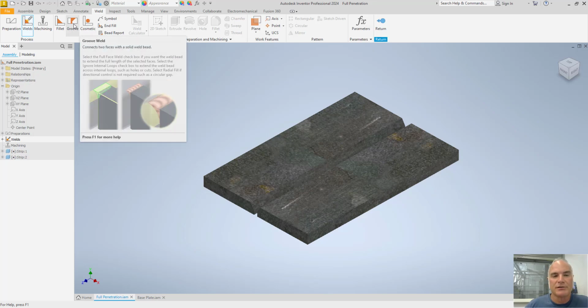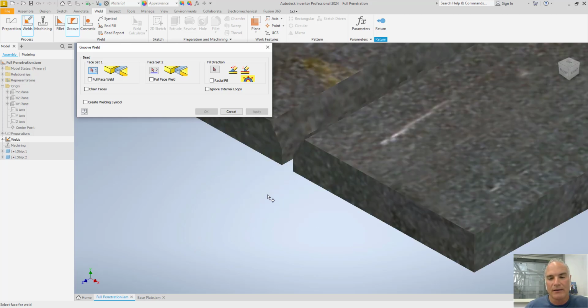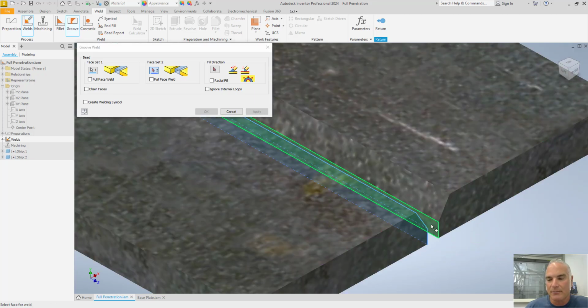For this first one, we're going to use a groove weld, so I'll choose groove here, and you'll see that we get this dialog box that pops up, and it's prompting me to choose face set number 1. So I want to choose all of the surfaces that will be going along with face set number 1. If I zoom in here, it's going to be that surface and that surface for face set number 1. When I'm done selecting face set number 1, I will simply choose face set number 2, turn this around, zoom in a little bit, and choose my face set number 2.